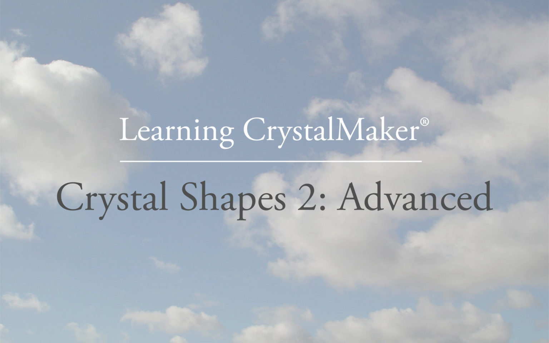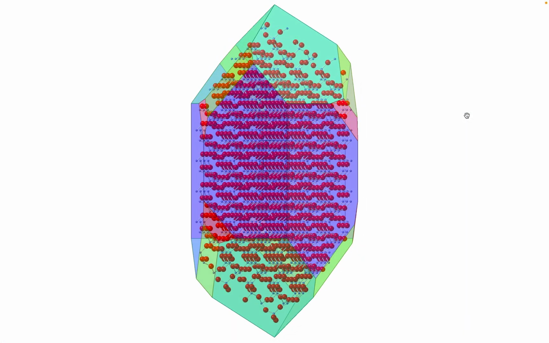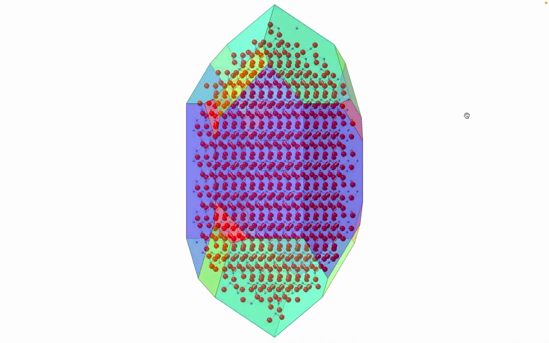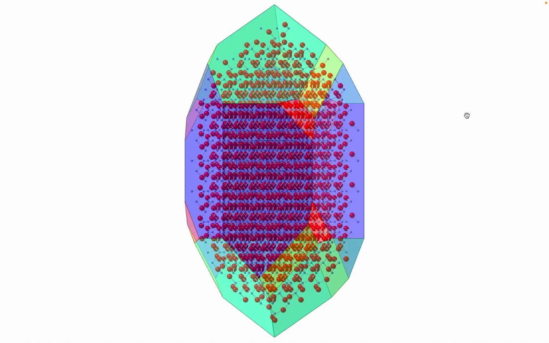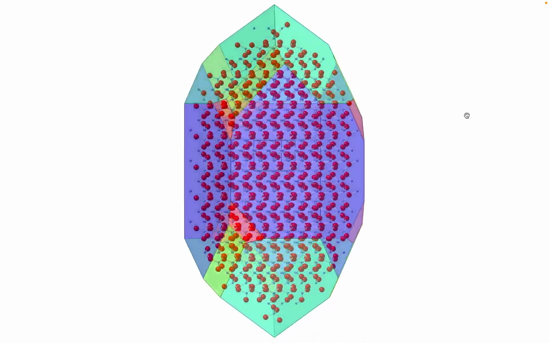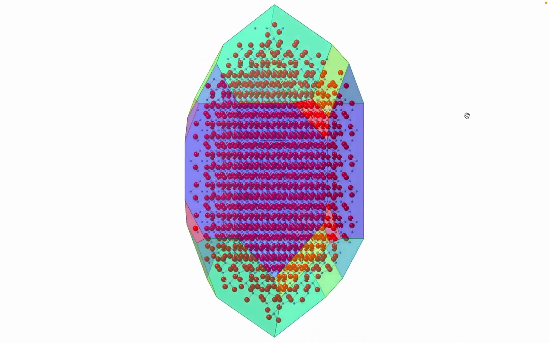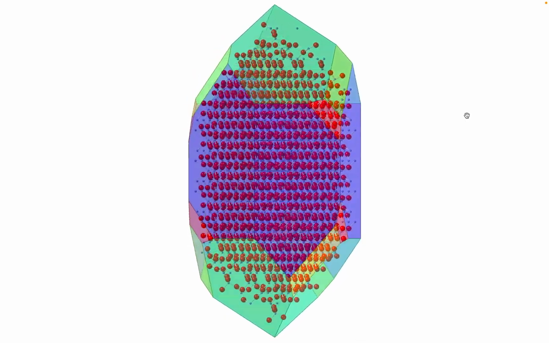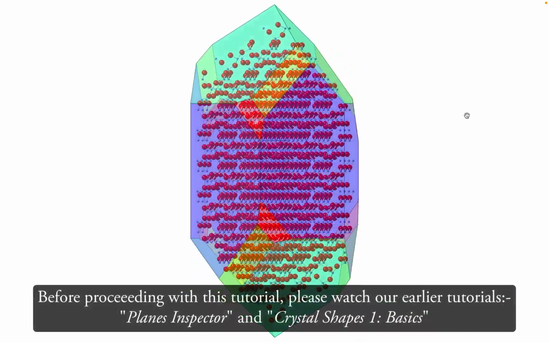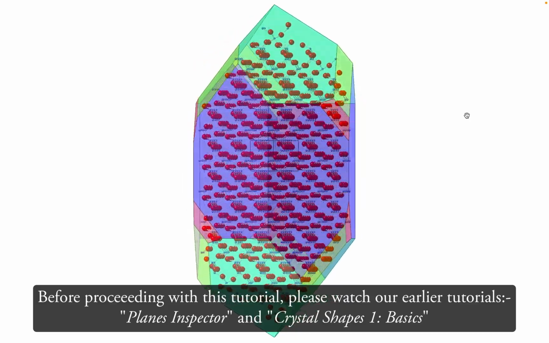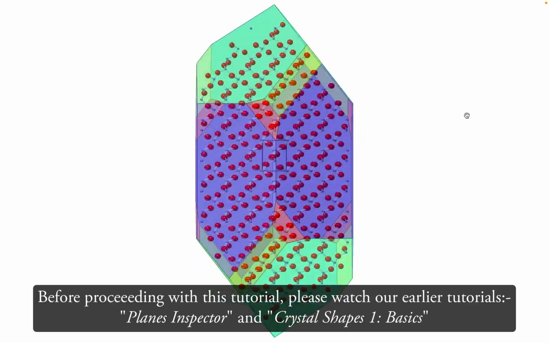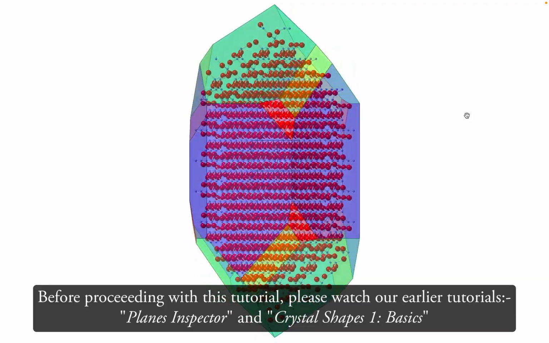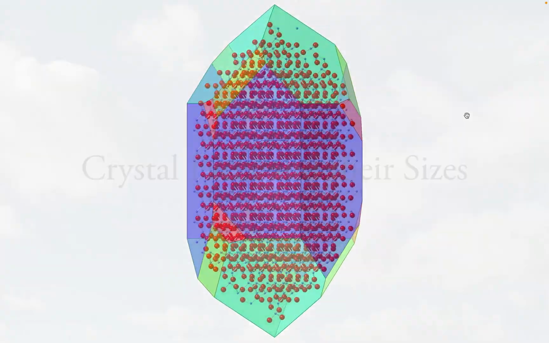Welcome to CrystalMaker 11. This tutorial is a worked example showing how to build a crystal shape for the mineral quartz using a set of relative plane measurements and the new lattice planes inspector that we introduced in version 11.5. If you haven't watched the separate video tutorials introducing the planes inspector and crystal shapes basics, we strongly recommend that you watch these before proceeding with this tutorial.